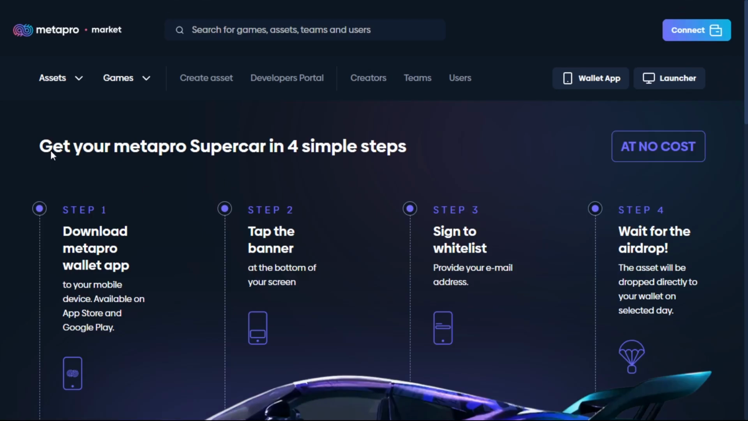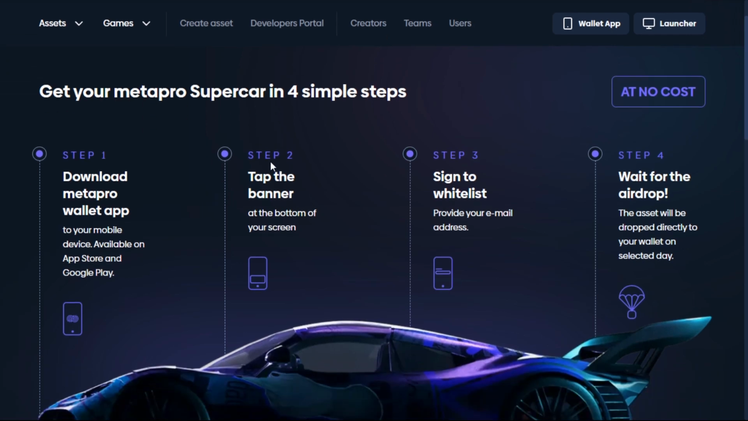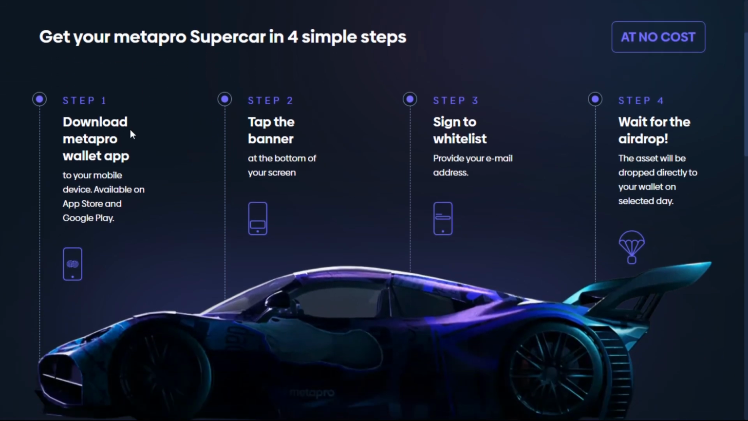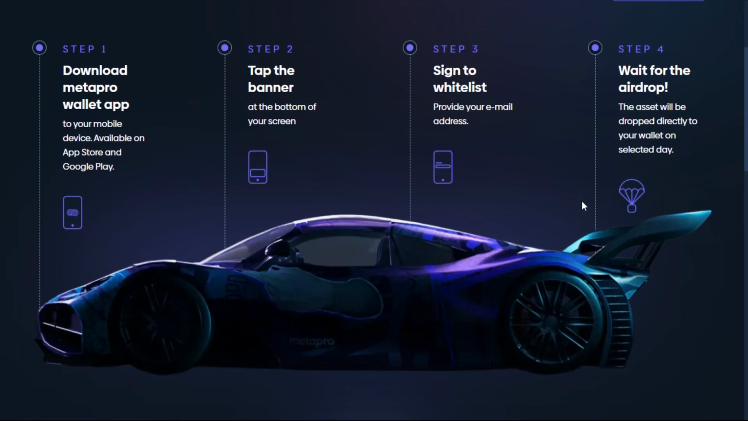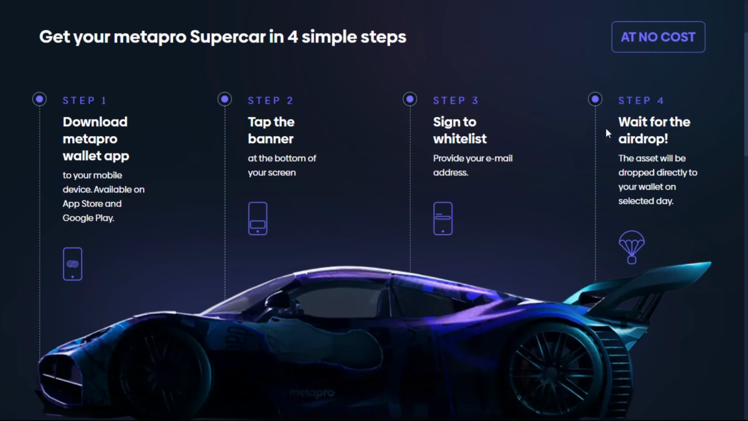So here is how to get your Metapro supercard in four simple steps. Step 1, download Metapro wallet app to your mobile device, available on App Store and Google Play. Step 2, tap the banner at the bottom of your screen. Step 3, sign to whitelist providing your email address. And step 4, wait for the airdrop. The asset will be dropped directly to your wallet on a selected day.